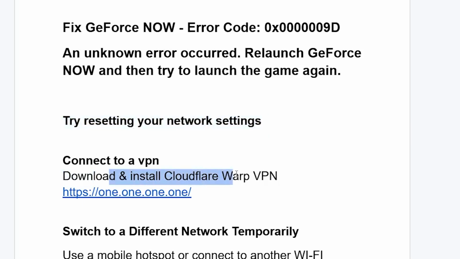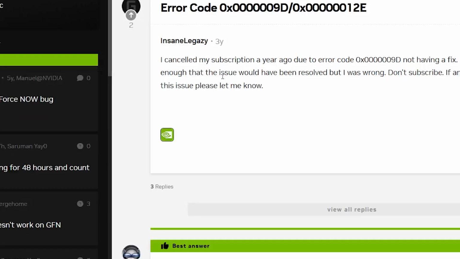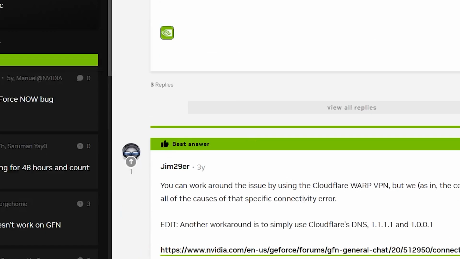Just download and install Cloudflare WARP VPN. The link will be available in the description. Why do I tell you to use a VPN? I just went to the GeForce Now general chat community, and lots of people were facing the exact same error code that you're seeing on the screenshot. And the solution that worked for so many people is just to use Cloudflare WARP VPN.